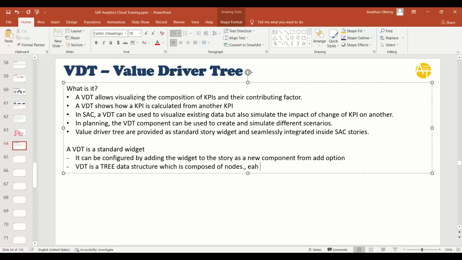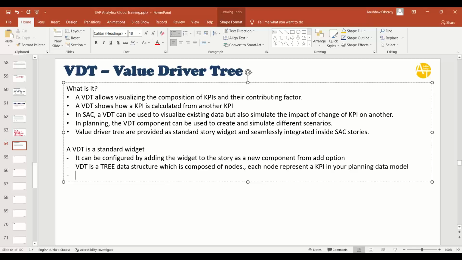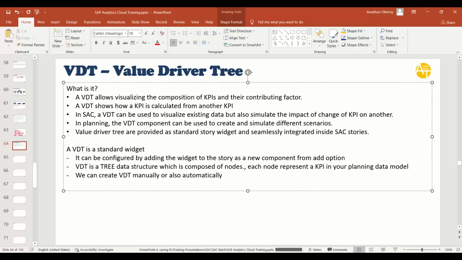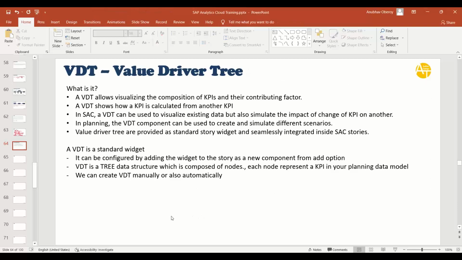Each node represents a KPI in your planning data model. That's what VDT is all about. We can create VDT manually or also automatically. Yes, that's what we can do when it comes to VDT. You can create it manually or you can also create it directly using the automatic option given by SAP. So let's look at an example for first creating a VDT manually.